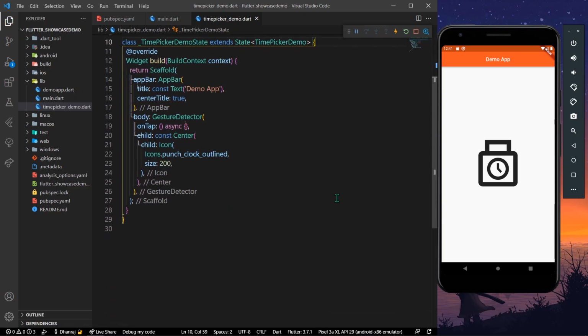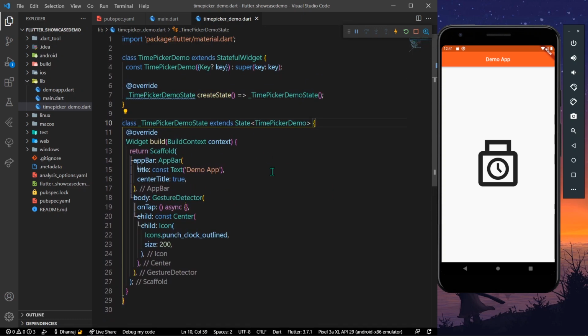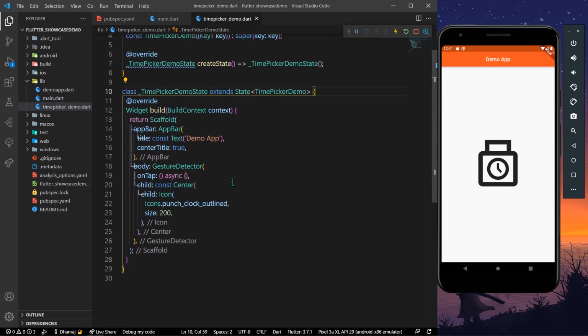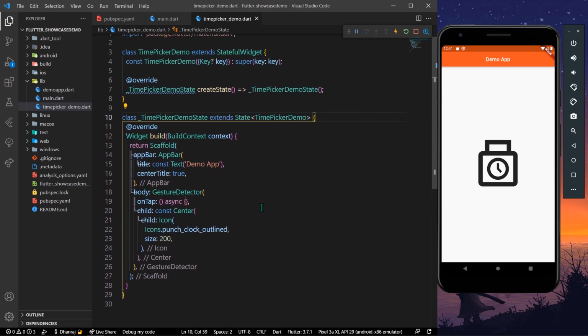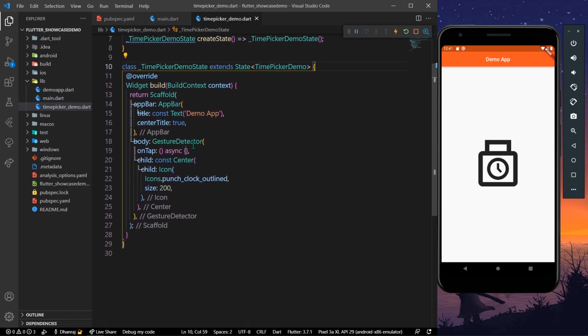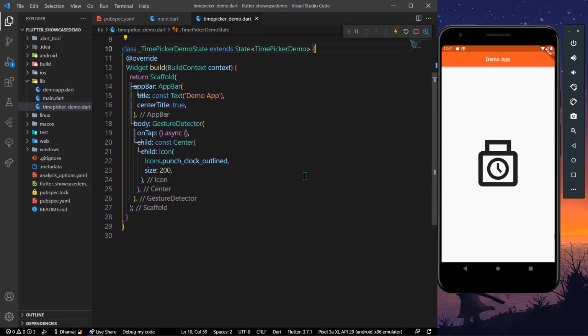So in today's video we are going to see how you can get the time in Flutter. So this will be a quick video, so let's start. As you can see, this is our demo app, and here we have simply a clock or any icon. So what we can do is we can simply have a gesture detector so that on tap we can get the time instead of this icon. Okay, so let's start.